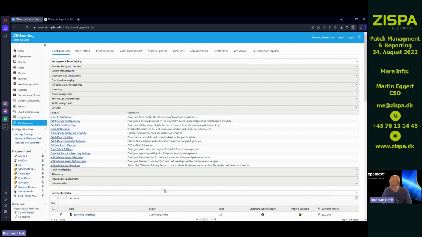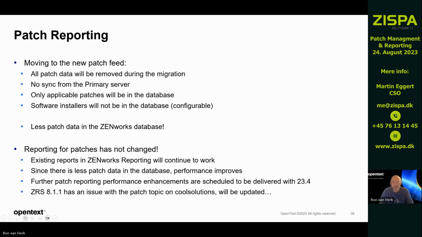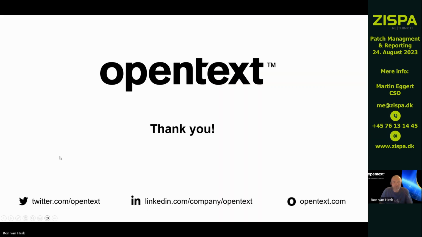Any remaining questions? Ron, can you repeat the dates for when the new patch management system is on demand? The old feed will expire on the 31st of May 2024. So the old feed will go offline on the 23rd of May 2024. So before that, you have to have migrated.